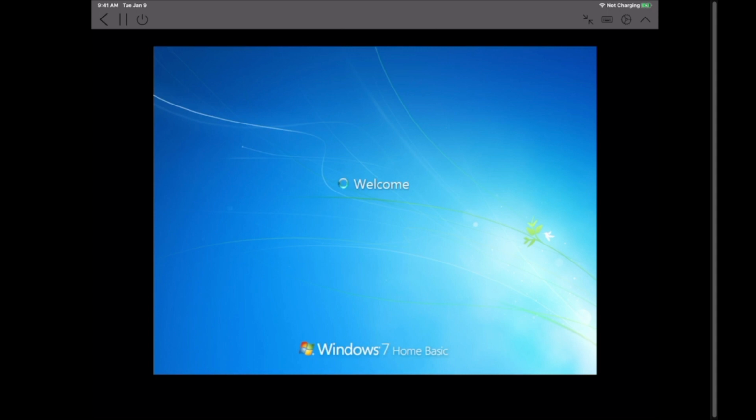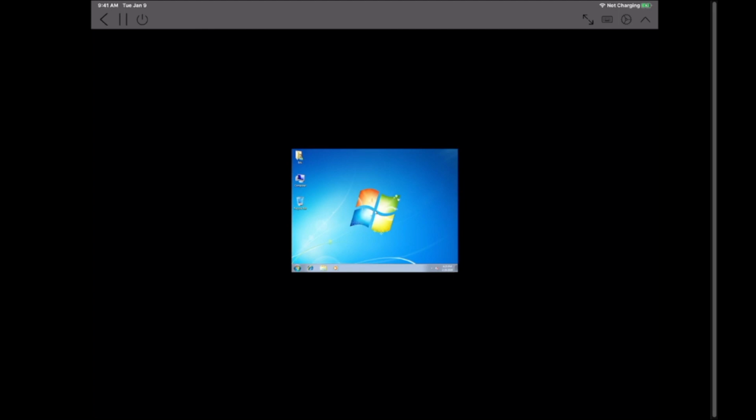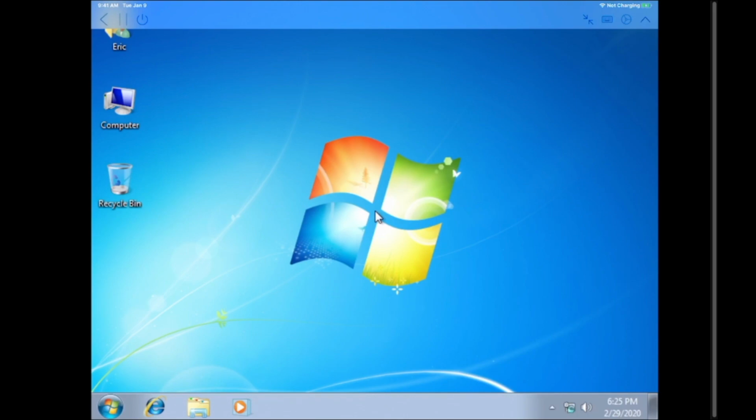This also can be used to install Linux or Android on your iPad. It's basically just a virtual machine that you could run any operating system. So there you have it. That's how to install and use Windows on an iPad.